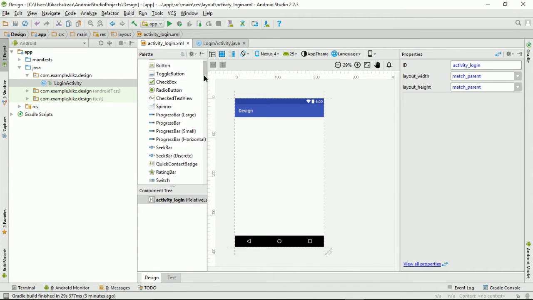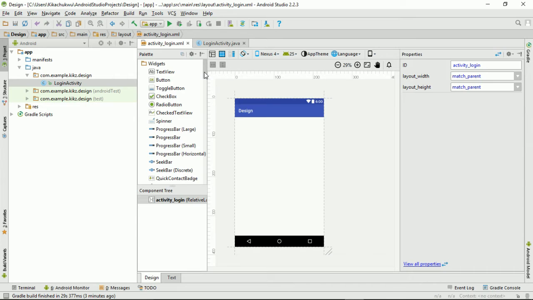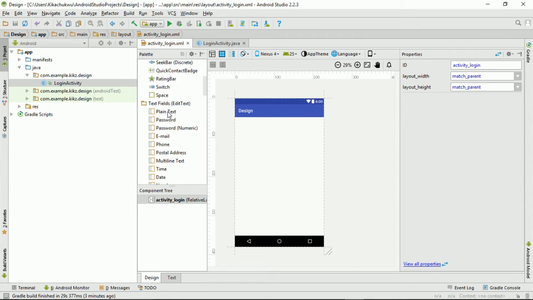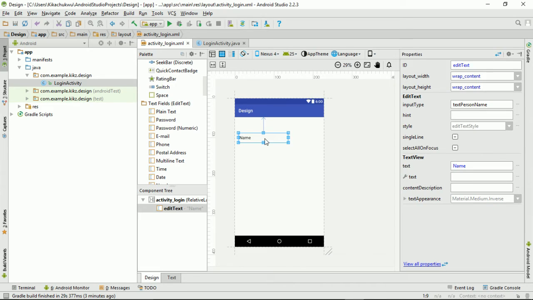First of all, when you talk about login, the first thing that comes to your mind is your username or email and password. So we're going to use a username here. Let's go to the text fields, scroll down, and choose plain text. Keep in mind, for each palette item you pick, you need to give it a unique ID.